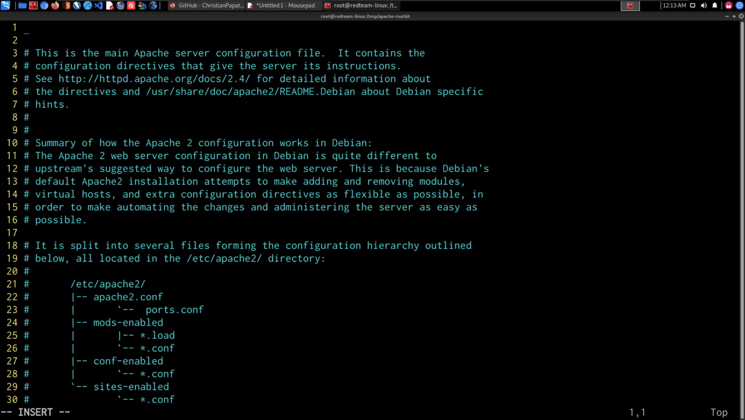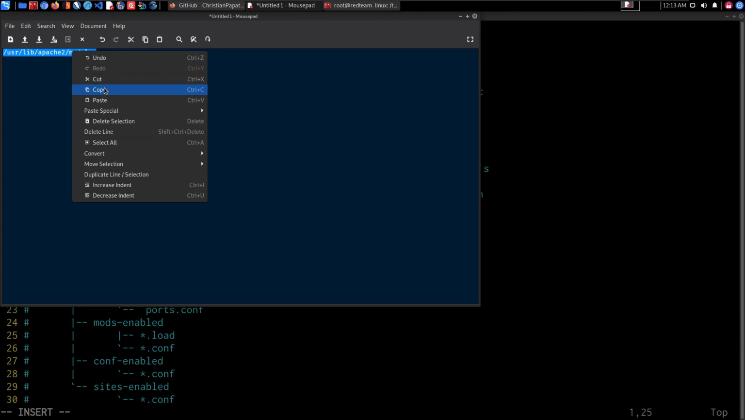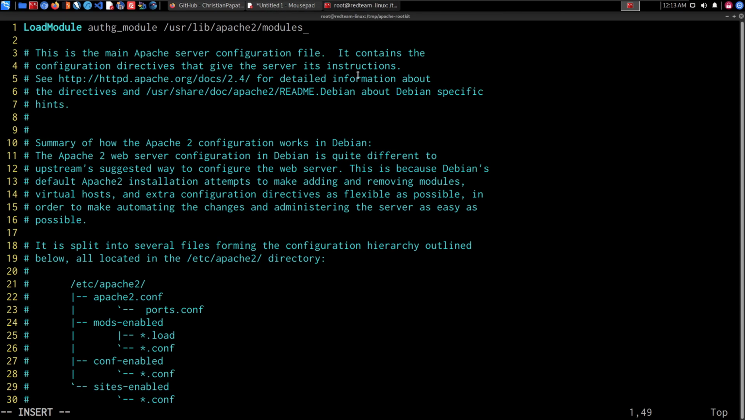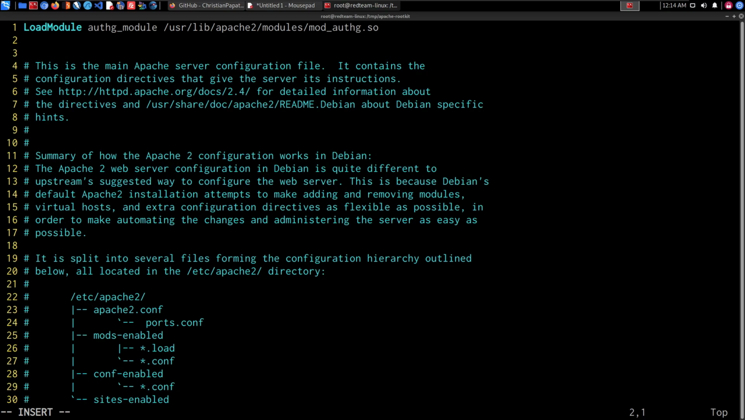And again, to enable a particular module or to load it, we can say LoadModule, and then we specify the module that we want to load. So we say authg_module, and then we specify the directory where that module is saved. In this case, we'll copy the /usr/lib/apache2/modules directory, paste that in there, and then we need to provide the name of the module. In this case, the name of the module is mod_authg.so. And we can then go ahead and start configuring the location for the web server and how this particular module can be accessed.